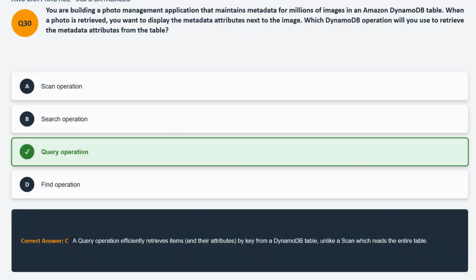So the answer is query operation, because it efficiently retrieves items by key from a DynamoDB table, unlike a scan, which reads the entire table.